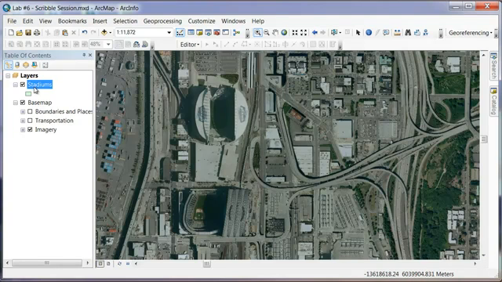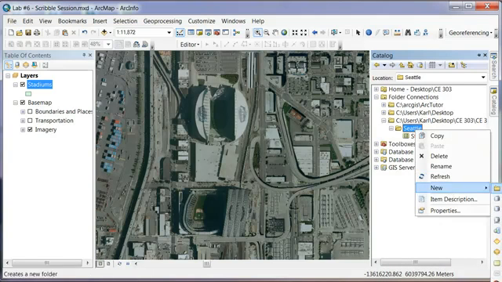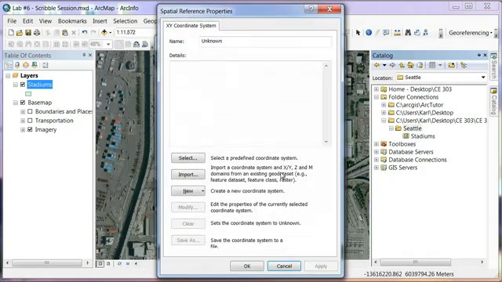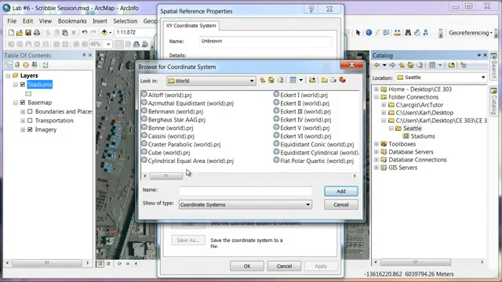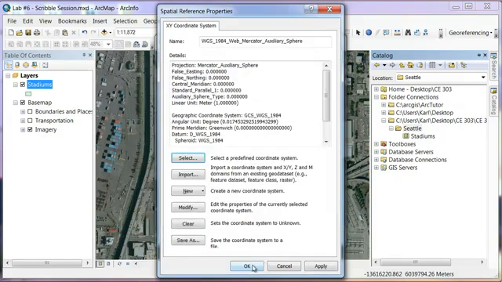So now that's done with stadiums, and I can go through and create another one, a polyline shapefile, and we'll call this transportation. This will be our road systems and railroads. And again, we've got to create the projection system right here. Click Add, OK.